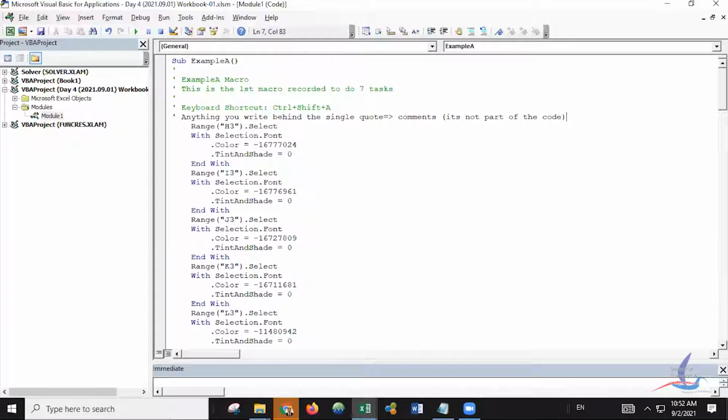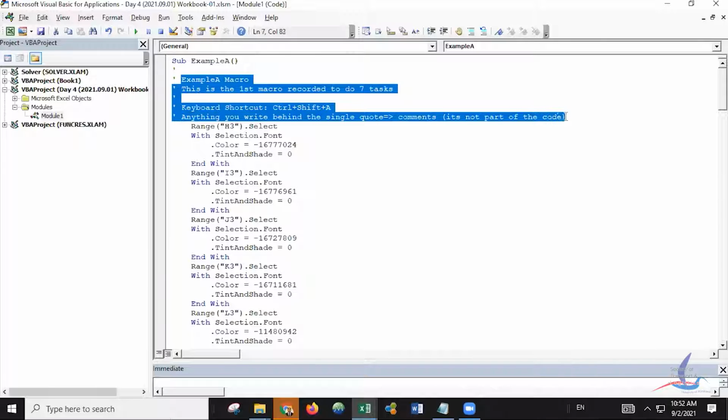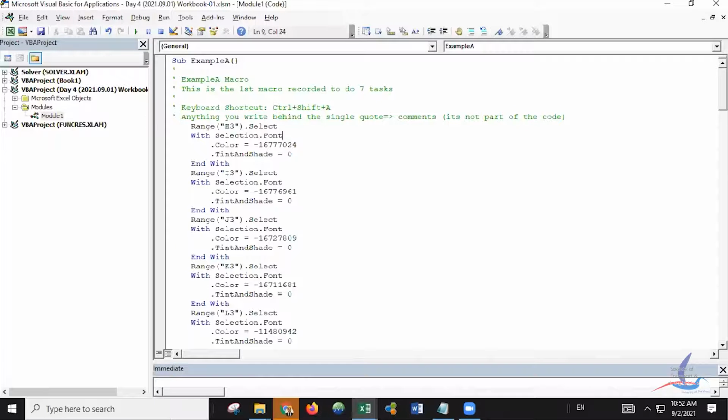Why do we want them? Because they explain what you are doing. So these are explanatory comments. This is not part of your code. But if you remove the comment marker, then it becomes a part of your code. If you make any mistake there, it will bring you an error. So this one is a comment.